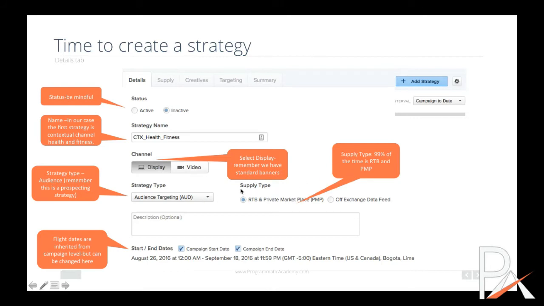Okay, and then supply type, RTB and private marketplace. 99% of the time, we're going to select this. I have never in my career used the exchange data feed option, so just ignore that and select this. Okay, the flight dates, the start date and end date. Select that. Make sure everything is in line with the time zone. This start date, if you don't want it to be different, it will automatically inherit it from the campaign level.